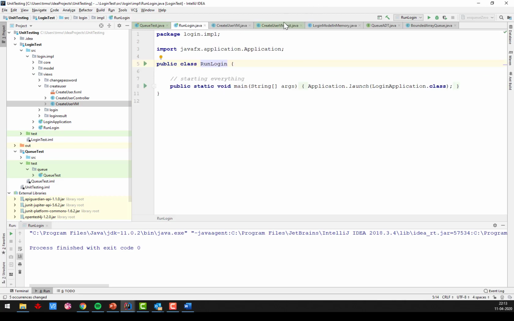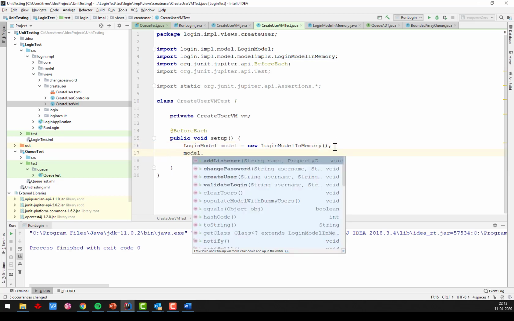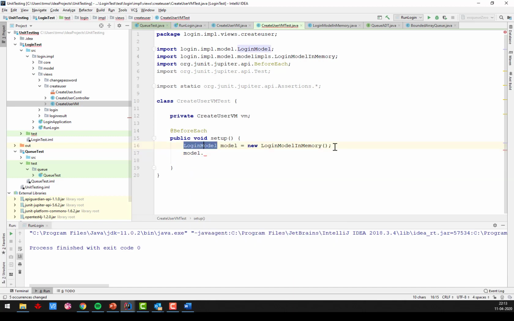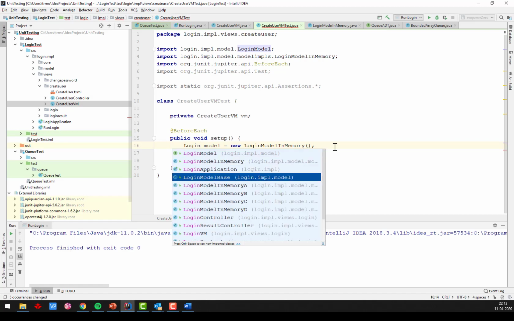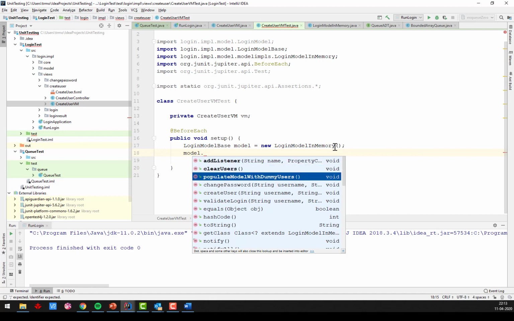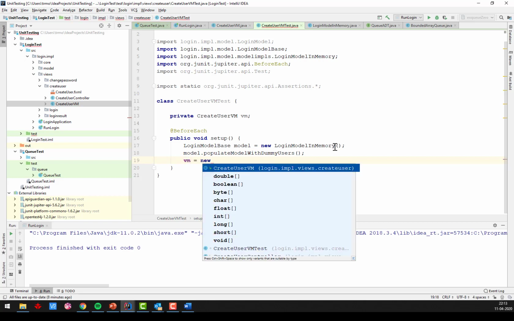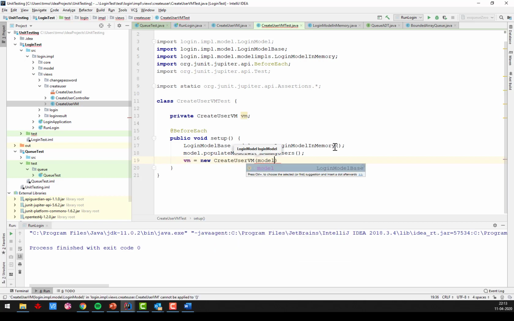Okay, where did my test go? Create user VM test. Here we go. So I want to populate. Then I cannot do it through the interface. It is a login model in memory, login model base, that one. And I want to populate. There we go. So now I actually have some users, and then I want to say VM equals new create user VM, and I give it my model. That's my setup.